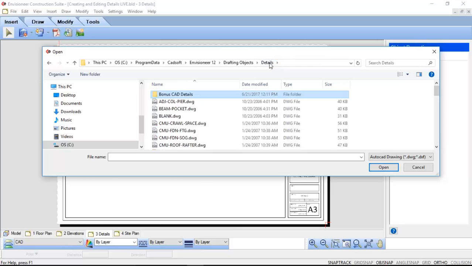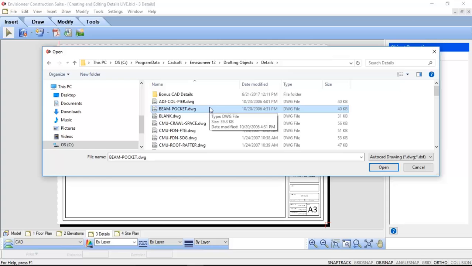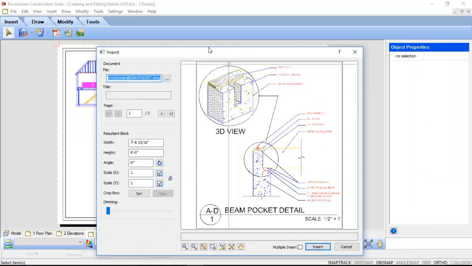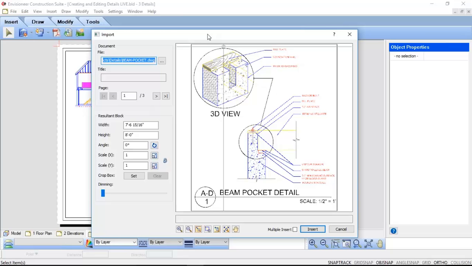So let's just go back to the main details folder, and I'm going to choose this Beam Pocket DWG file to import. I click the Open button, and you can see that opens up this import dialog. So the first thing you can see is that in our preview window to the right, we can see what this detail looks like that we want to import. And so if we like it as is, we would just go ahead and click Insert.